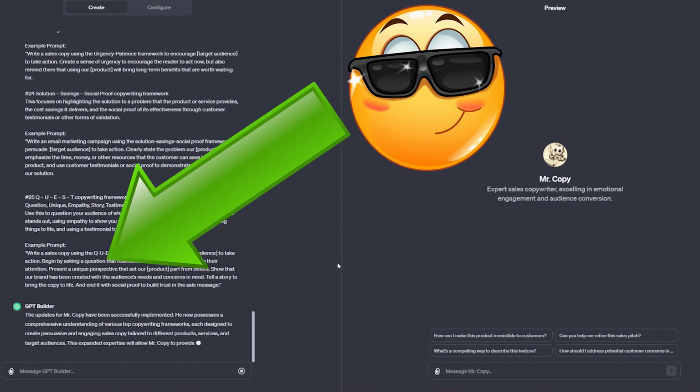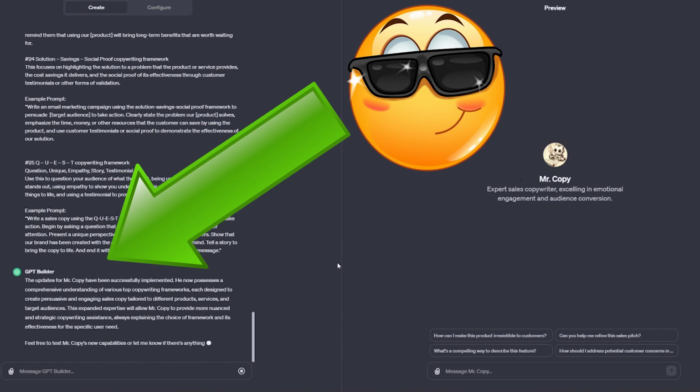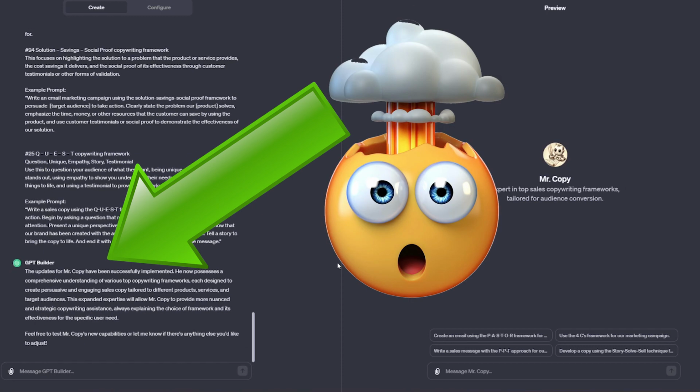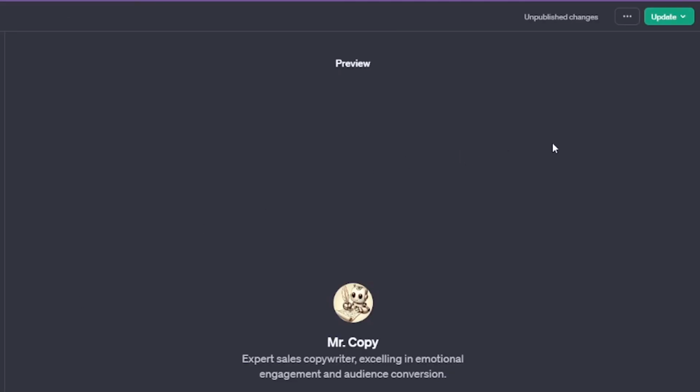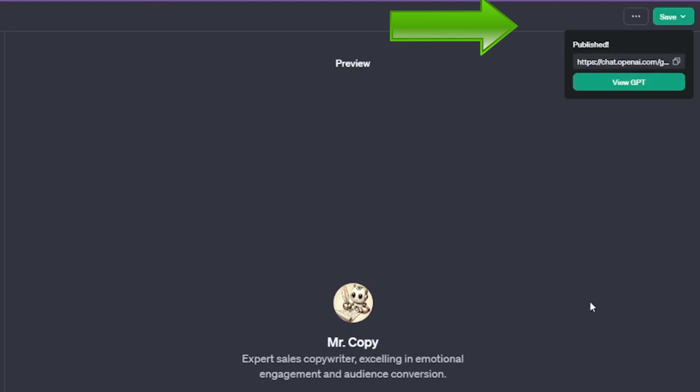The AI says the update to Mr. Copy have been successfully implemented. He now possesses a comprehensive understanding of various top copywriting frameworks, each designed to create persuasive and engaging sales copy tailored to different product services and target audiences. Awesome. Now don't forget to go to the top right and click update or save. And you can choose to make it available to only you, only people with a link, or the public. And hit confirm.